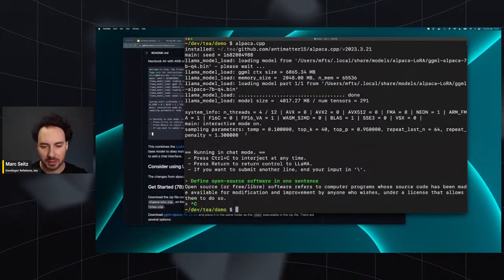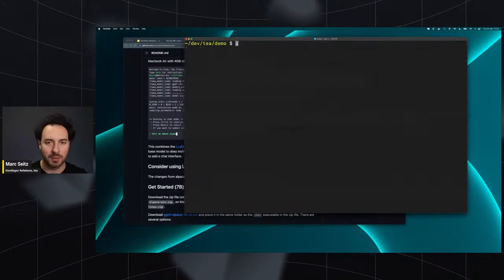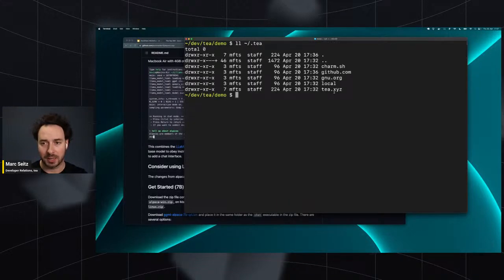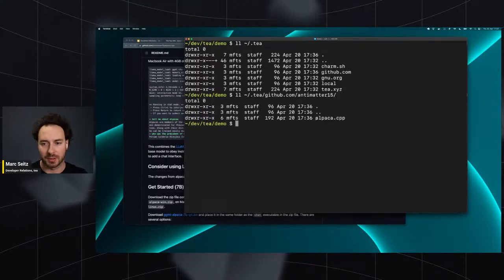So we've installed T, and now we've run a package, and we can look and see that Alpaca is here under github.com. If I look at antimatter, then Alpaca is right here, this package. It doesn't have its own domain name, so that's why we used github.com to create this domain name. Okay.